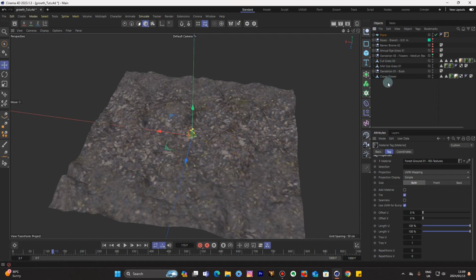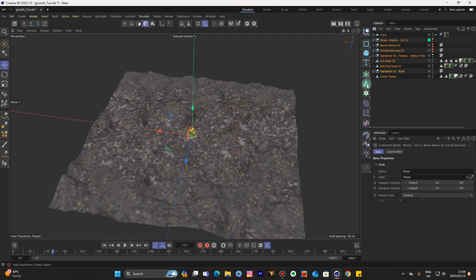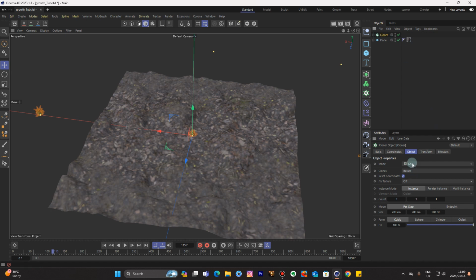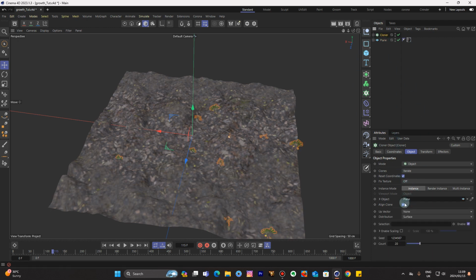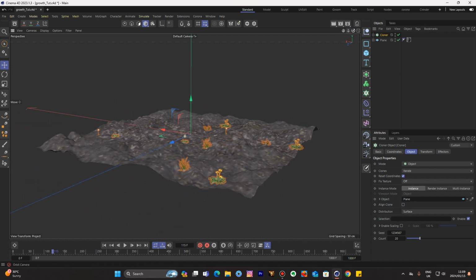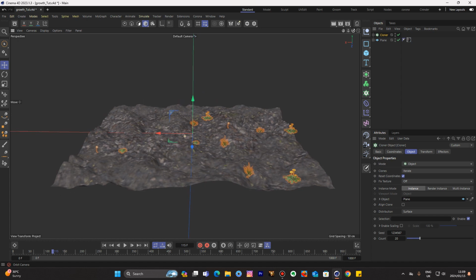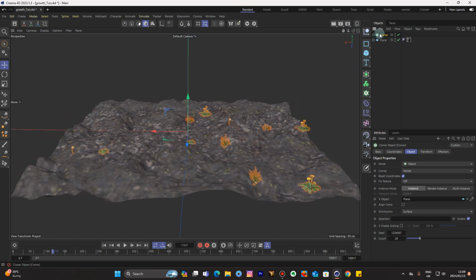Now, we have to clone all of these guys to our ground. Select all of them, drag and drop into the cloner. Now let's change the cloning mode to objects. Our object will be our plane. Now align clone, deselect that so they can stand up straight. Good. Now multi instance selected. Count, let me put 1,000 for now.